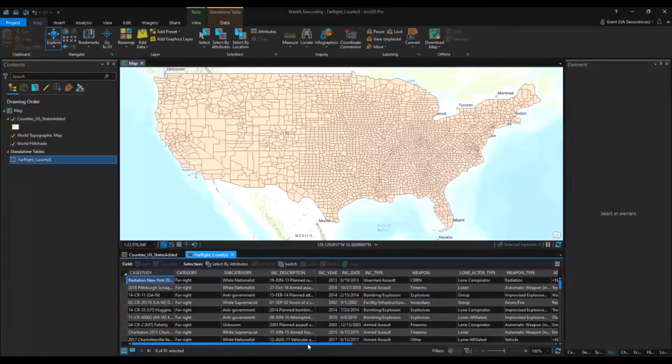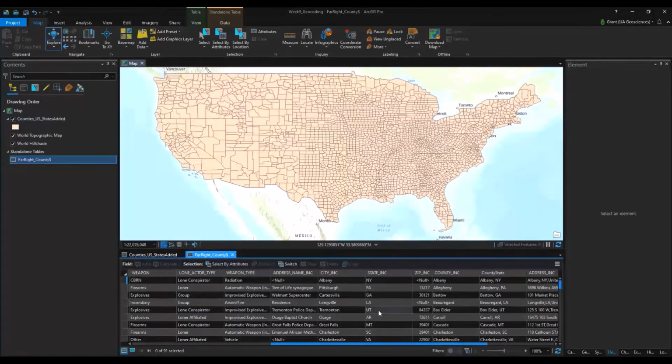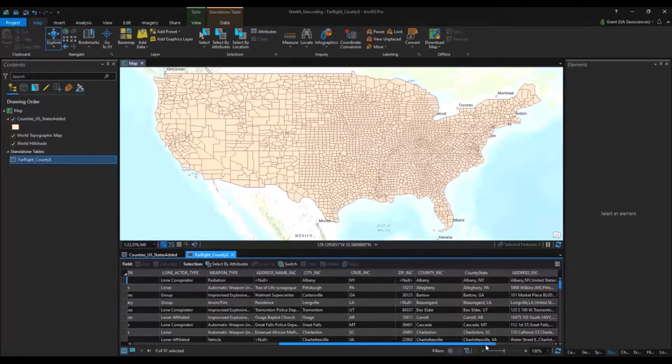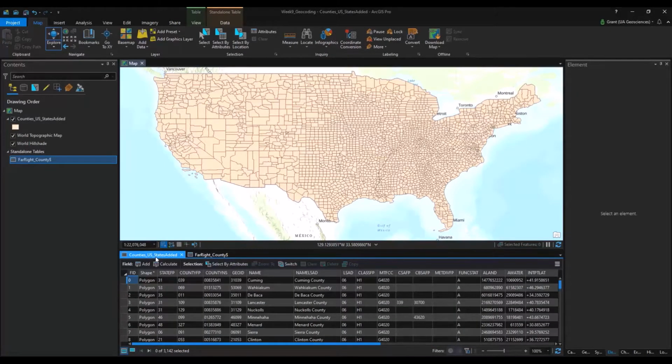Similar to our boundary file for the US counties, we have a state name and we have our county name. I even combined them. This is when I was toying around with the data before. And we have other fields such as zip, full address. For now, all we're really interested in is our state and county. So that's what we're going to match based on the county file here.